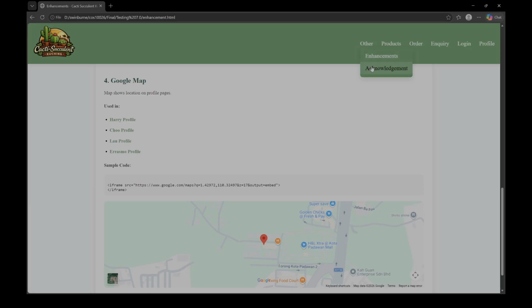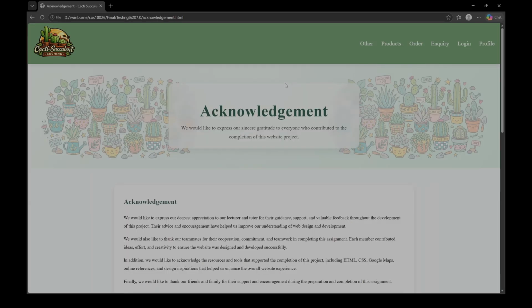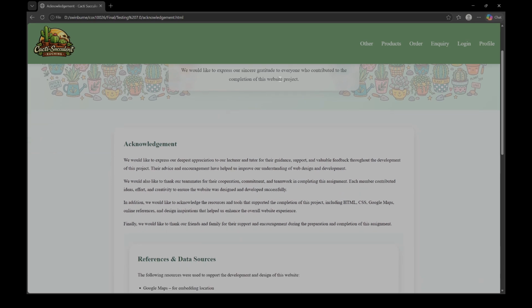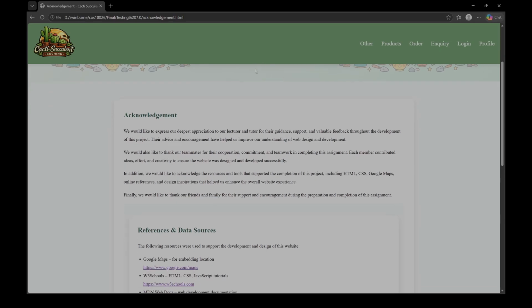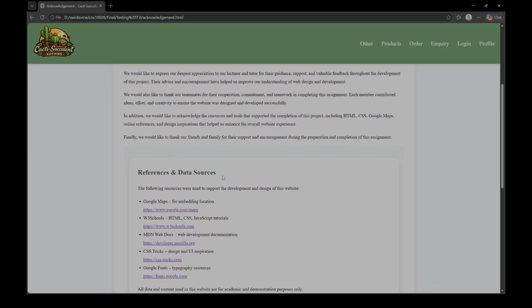Next, I will go to the acknowledgement page. This page is mainly used to express our appreciation. We thank our lecturer and tutor for their guidance and support. We also thank our members for their teamwork and contribution. We also have the references and data sources on this page.